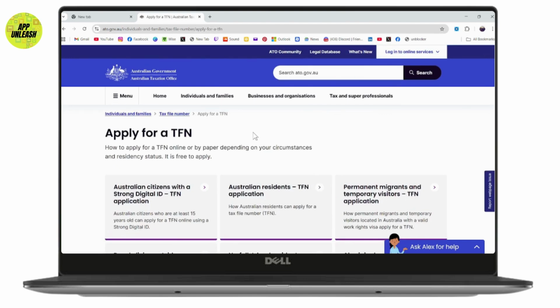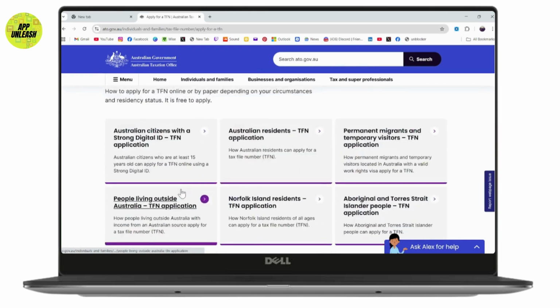Now here, you'll see application categories. It depends on your resident status. If you are a student or visitor, you can choose that option. Or if you're a foreign passport holder, or a permanent migrant or temporary visitor, you can also choose the other options if this does not suit you. So let's say I'll go with the option of permanent migrants and temporary visitors.